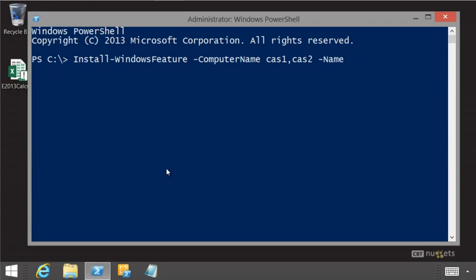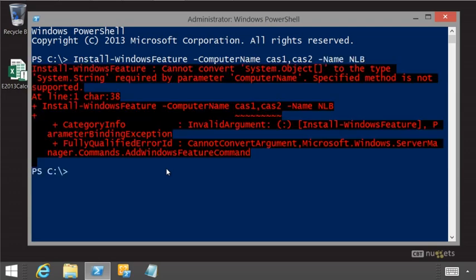The name is actually called NLB. Install-WindowsFeature. What did I do? Type required by is not supported. What? What did I do here? I did something wrong. NLB. Well, I thought it was NLB. Let's take a quick look.